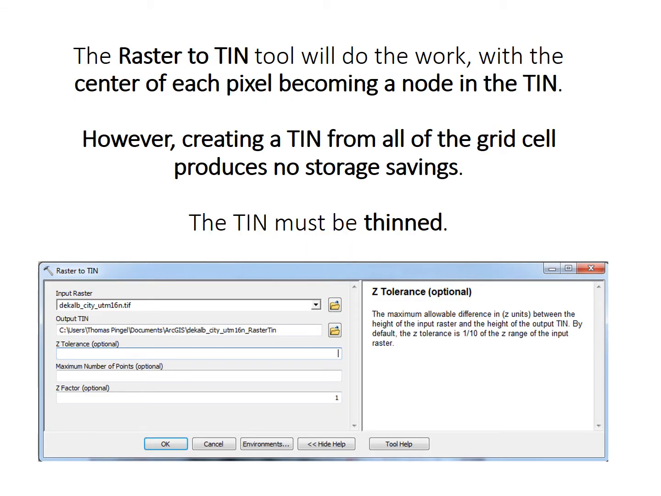The tools within ArcGIS are pretty straightforward. Using the Raster to TIN tool is going to do all of the work for you. You don't need to convert rasters to points and then points to TINs. This will do all of that for you. This is an example of what that dialog box looks like. So you specify an input raster, you specify an output TIN, and then you would specify a couple of things.